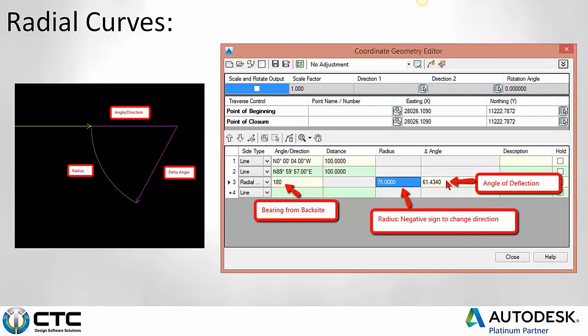and then my angle of deflection, 61.4340. That gave me this right in here. Again, if I wanted the radius to go the opposite direction, I put in a negative sign to change the direction.